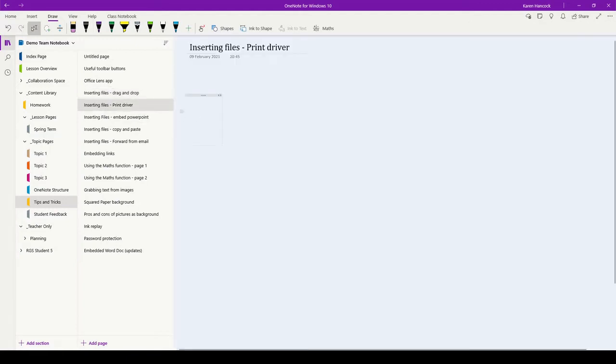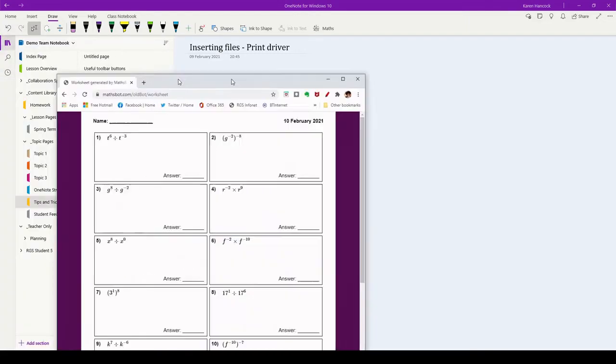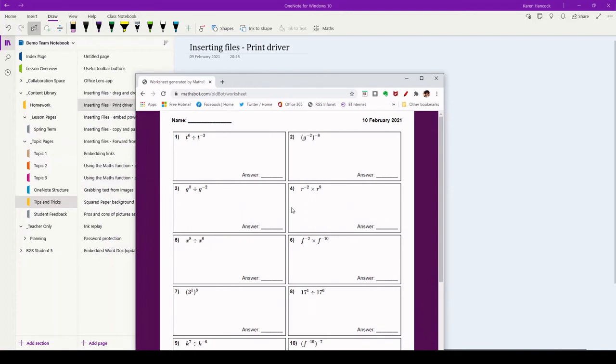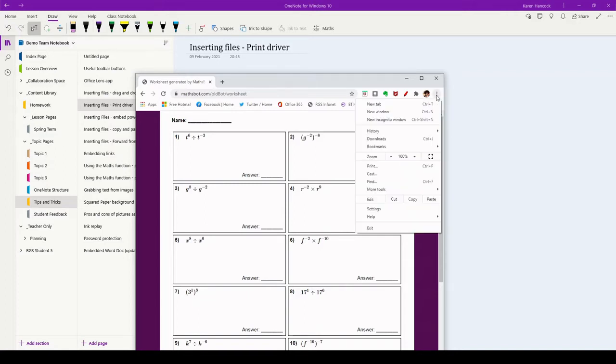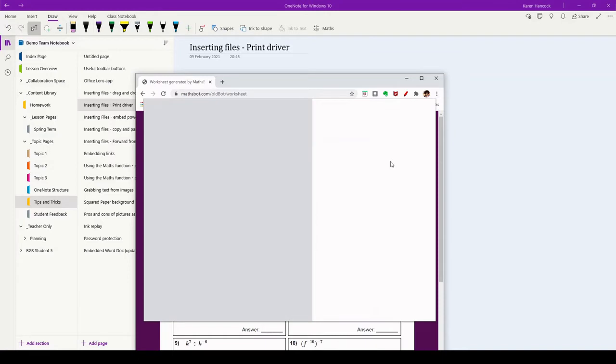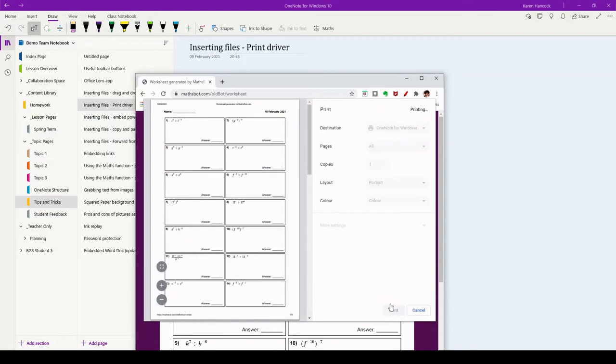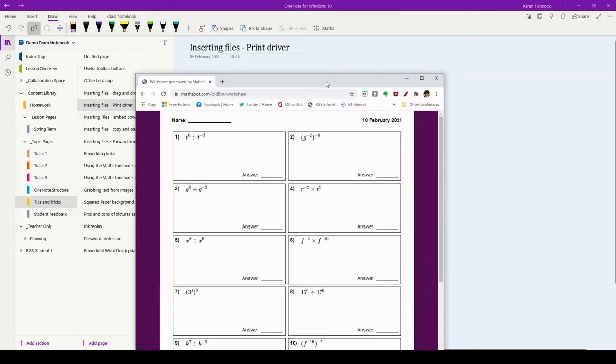There's a print driver that comes when you have the app installed. So for example, if you are on a website and you've generated a worksheet and you would like to insert that, rather than printing it to a file and then drag and dropping the file in, you can hit print, and then one of your printer drivers up here will be OneNote for Windows. Click on print and it will do exactly the same thing.